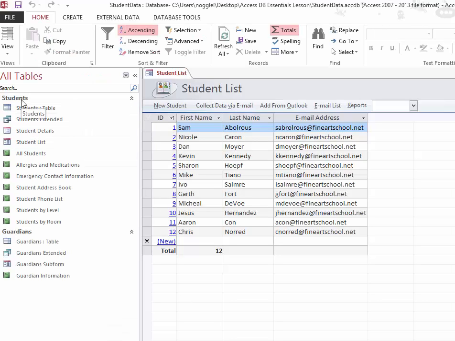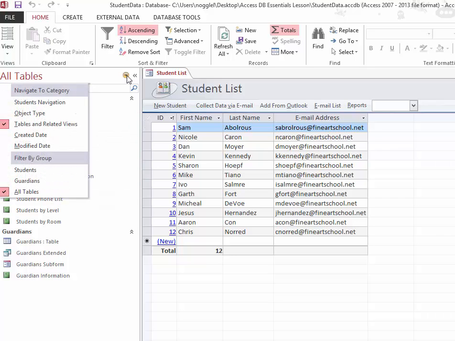And here you can see an example database, the student data database, and on the navigation pane you can see the student's table, several different queries, forms, and reports. Clicking the drop-down beside all tables allows you to sort how you would like to view your objects.